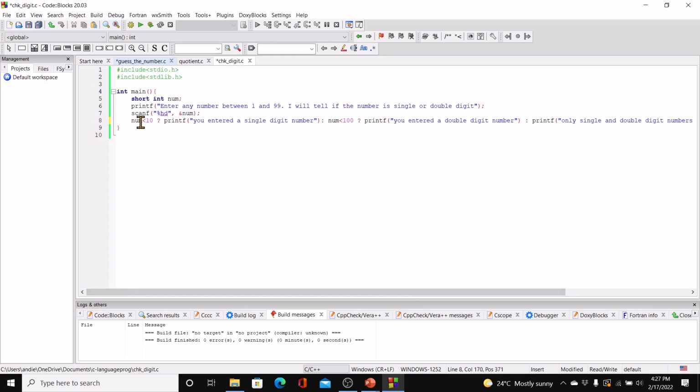So what we're doing here is we're evaluating this condition. Then if we enter a single digit, we print single digit number. Otherwise we check if it's less than 100, then we printf double digit number. Otherwise we printf only single and double digits allowed. So let's run this now.